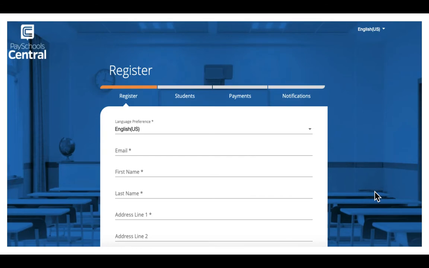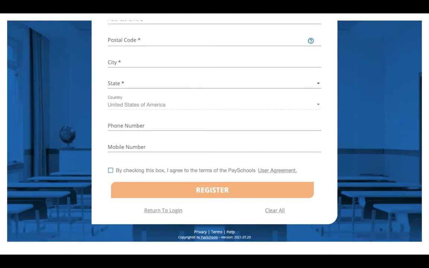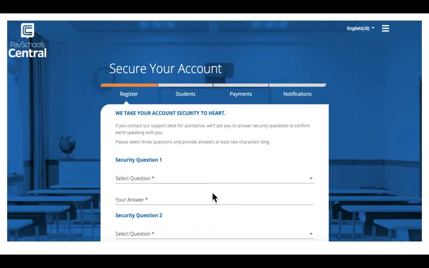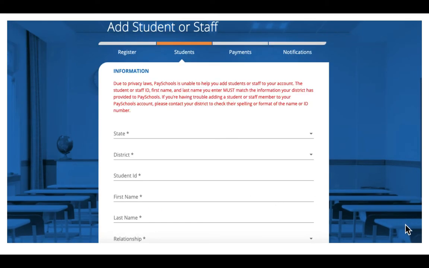To register for an account, you will need to complete the following information, and at the bottom of the screen you will need to accept the user agreement and click on register. Next, you will need to set your security questions, and then it will ask you to identify your student that you want to add to your account.